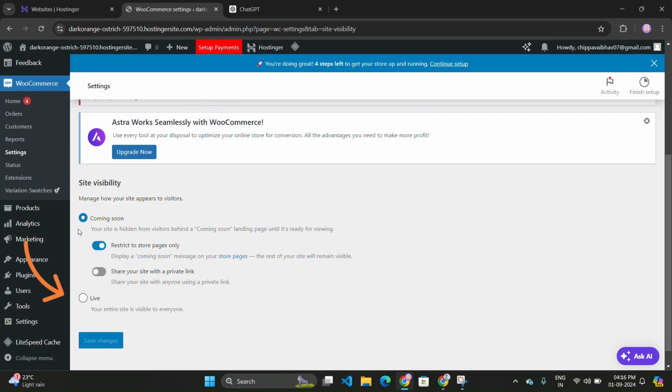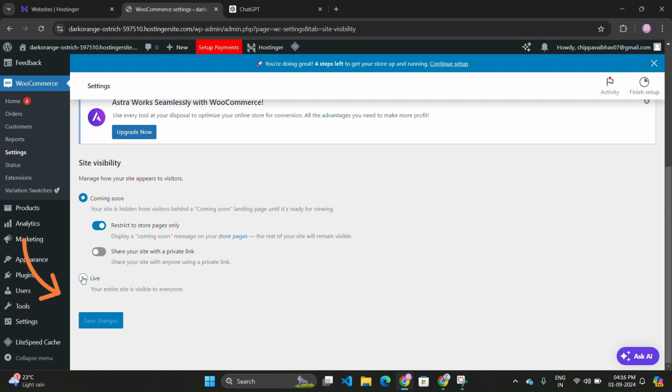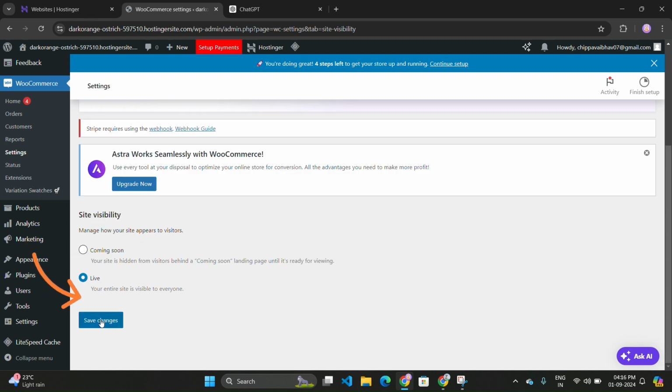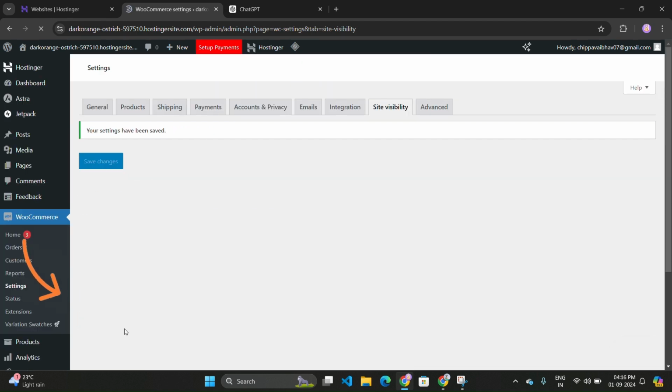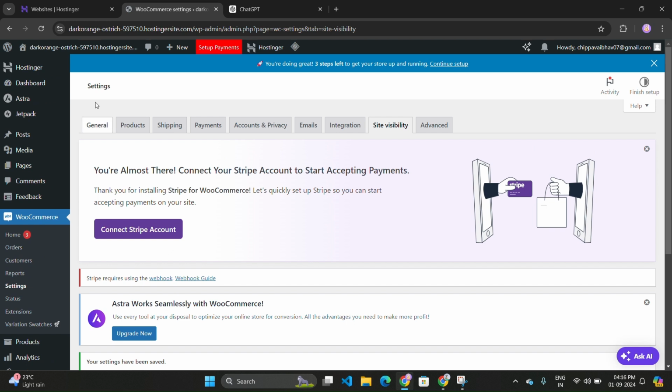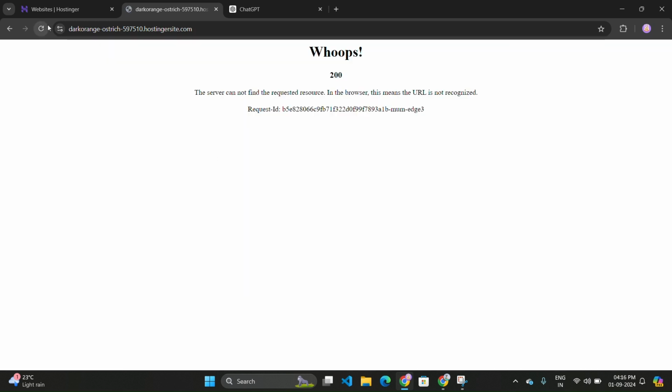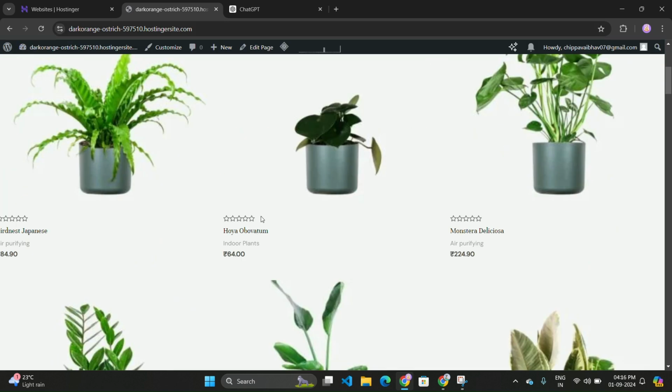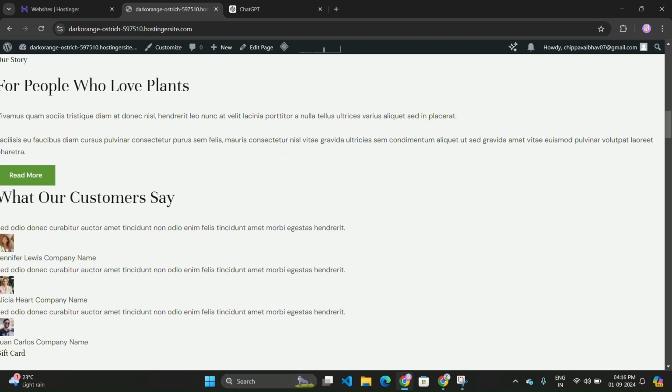After that, here you can see that the Coming Soon option is selected, and we have to make it live, and we have to click on Save Changes. Here you can see our website has been made live. Now you can see our website. Now it is reloading. Okay, our website is live in front of us.